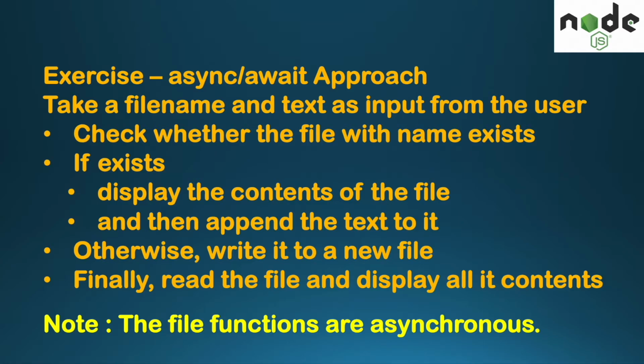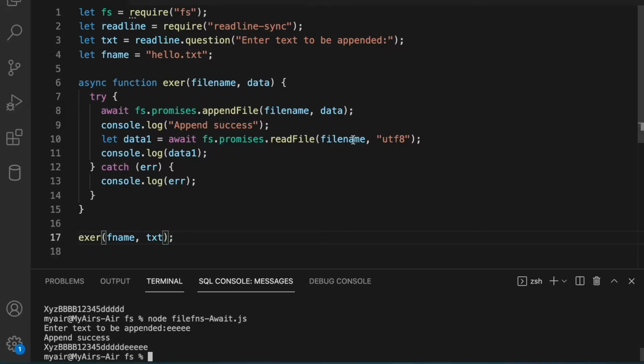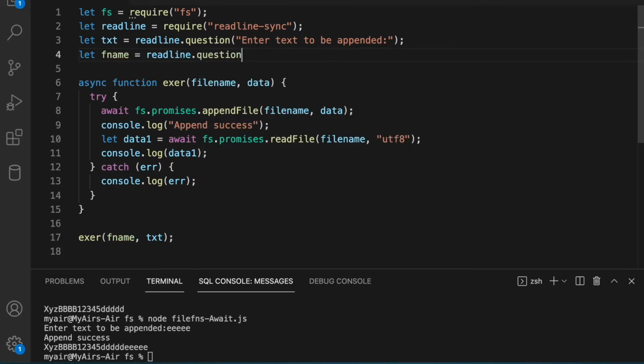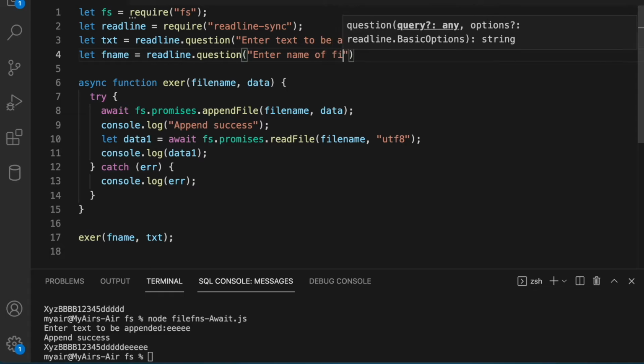So we need to first check whether the file exists. If it exists, display the contents, append and then display. If it does not exist, write to the file and then display its contents. So let's do it. So here, let's say fname is readline.question, enter name of file.